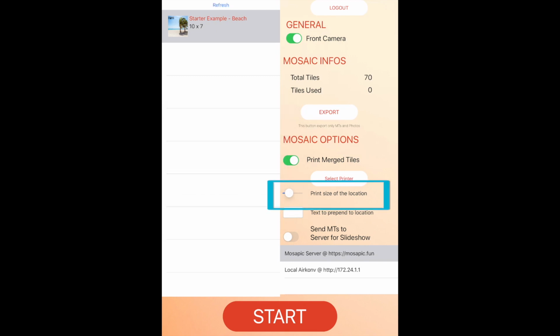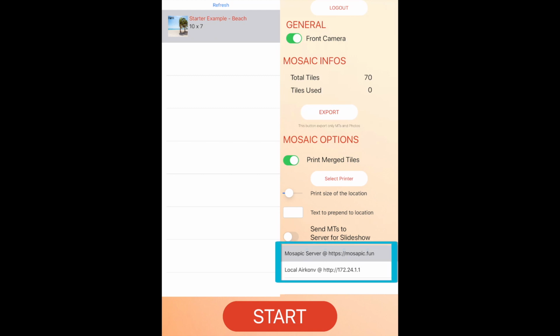A slider to determine which size you want to print the alpha location. A field if you want to prepend some text to the alpha location. A switch to activate the process of sending the merged tile to our server or to the AirConf for slideshow. Note that when you send to our server, it has two purposes: the slideshow, and our server can reconstruct your final mosaic.